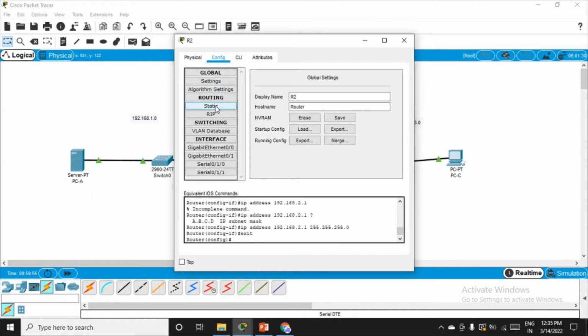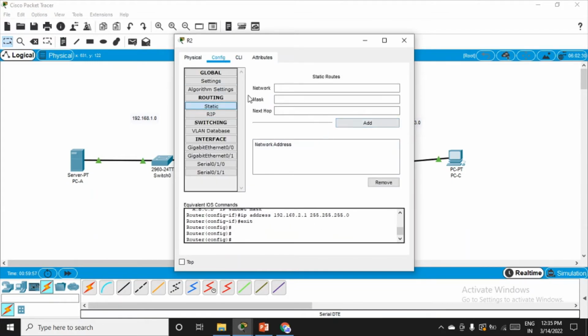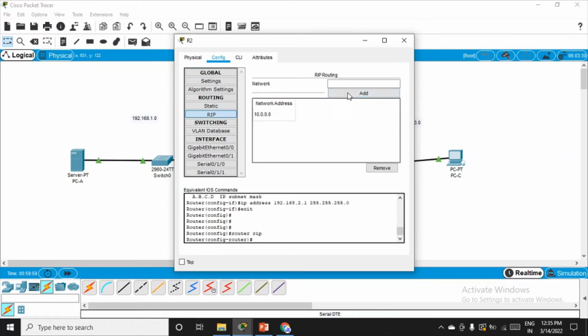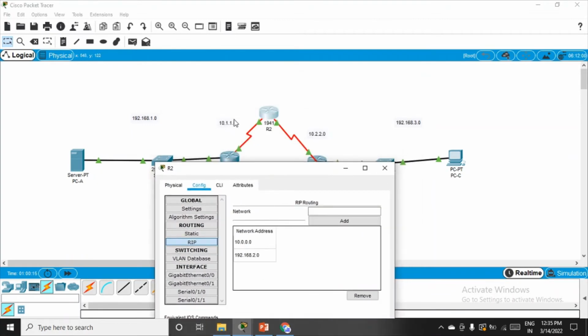So let's go to the config, go to RIP, and we have already added 10.1.1.0 and 10.2.2.0. One more address we have to add here, 192.168.2.0 in this case. Click on add. So the router is connected to at least 3 networks here. Of course you can see 2 entries because they are combining both the IP address with this network mask.